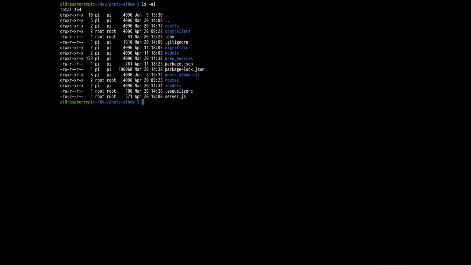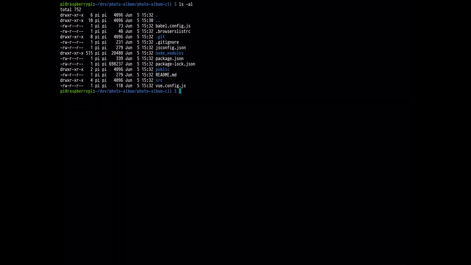Let's go inside the photo album client and see what we have in there. And here we see that we have the Vue app. Now because I'll have to start two apps, I will have to start the server, which is the Node server, and the client, which is the Vue client.